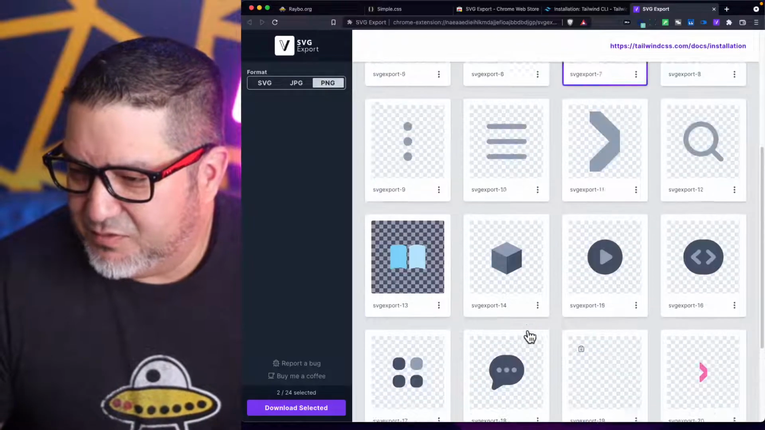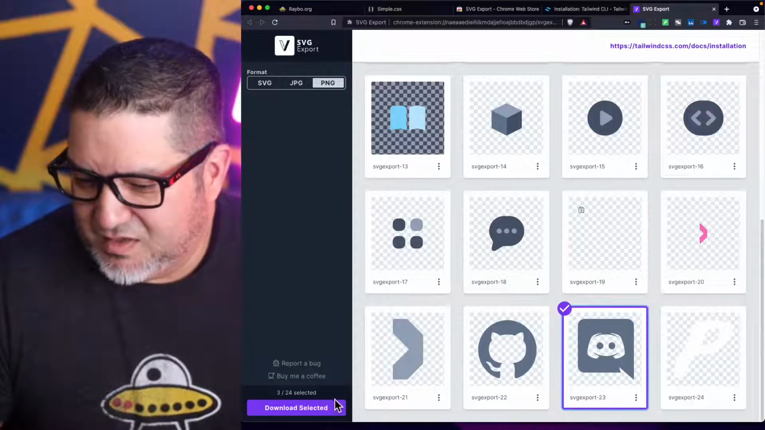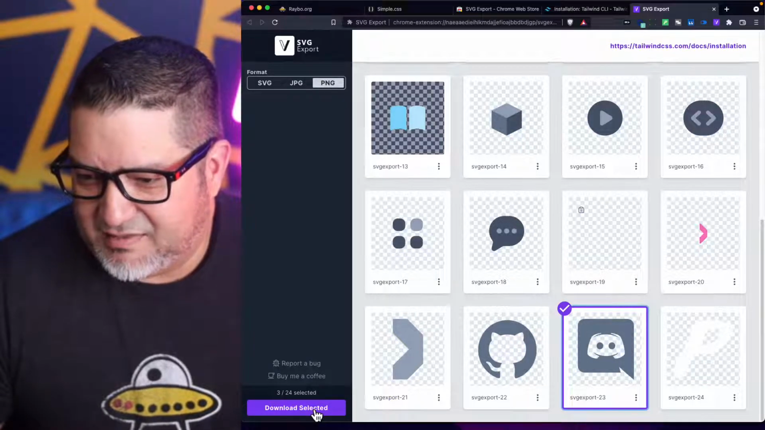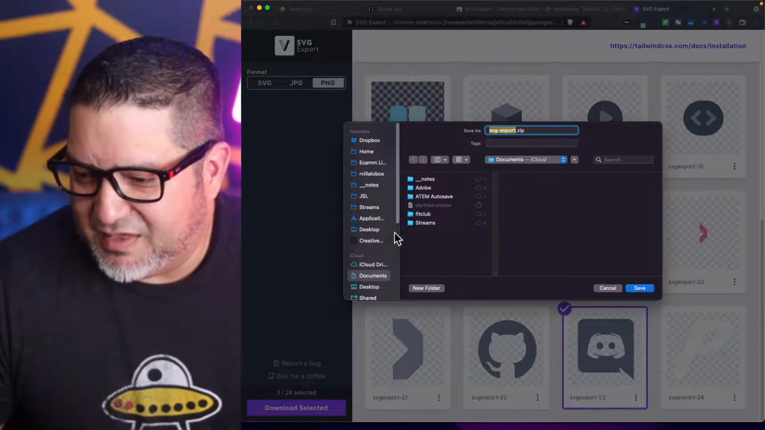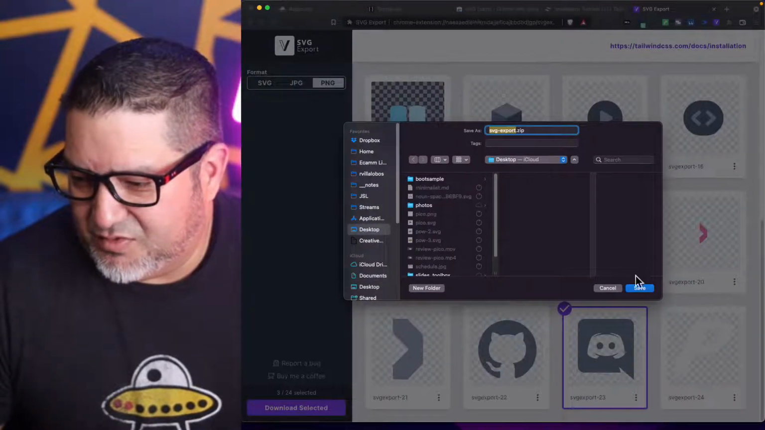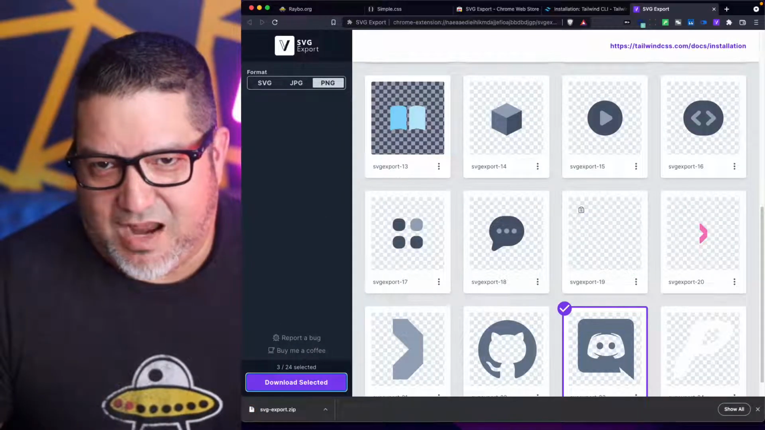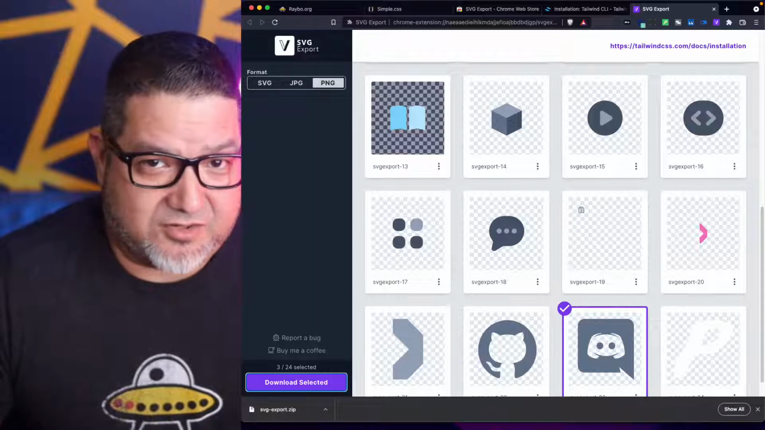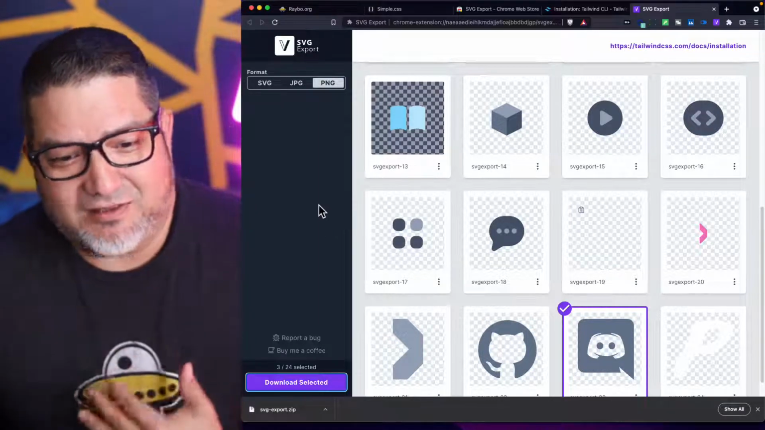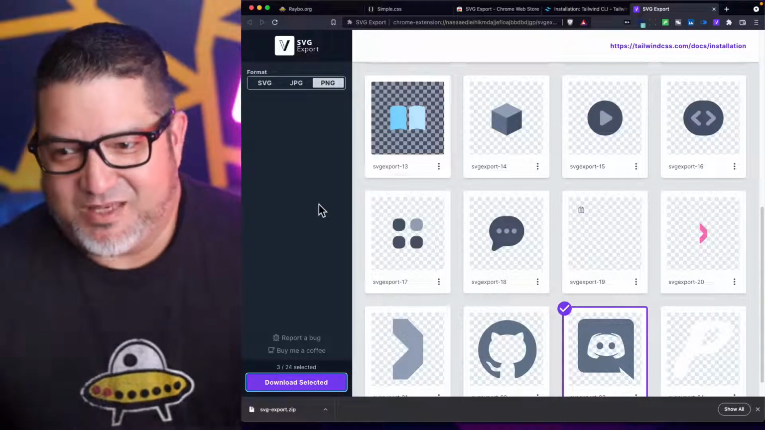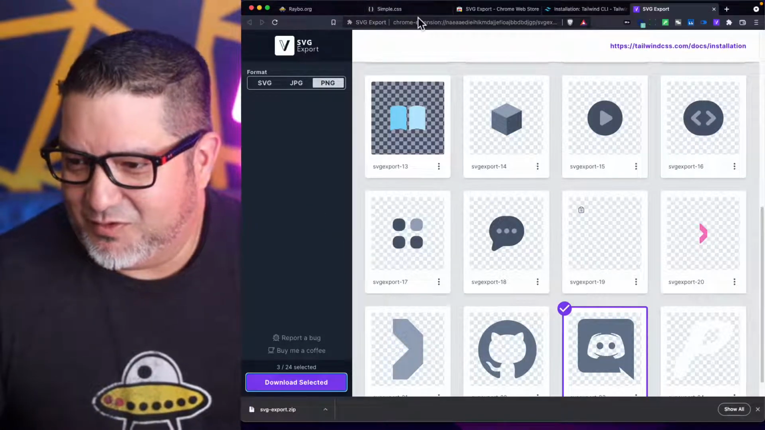Say that you needed a GitHub logo as well. I'm going to pick a few things here. So that's a gray GitHub logo. There's a Discord. And then you can also hit download selected from here, and it'll compress it into a zip file. So you could just hit save and it'll compress that into a zip file. And then you could just grab them and drag and drop them into your application, or go directly. I just downloaded this week and I've been using it all the time. So hopefully that is useful.